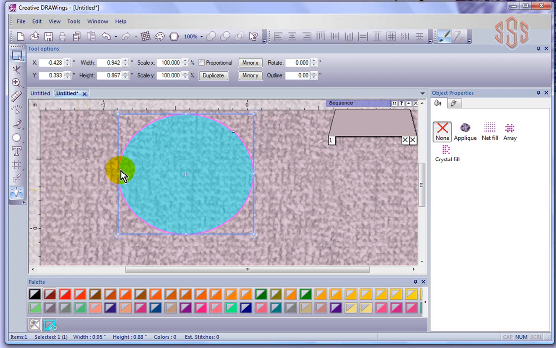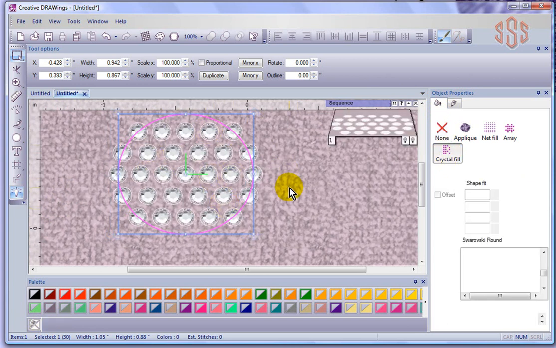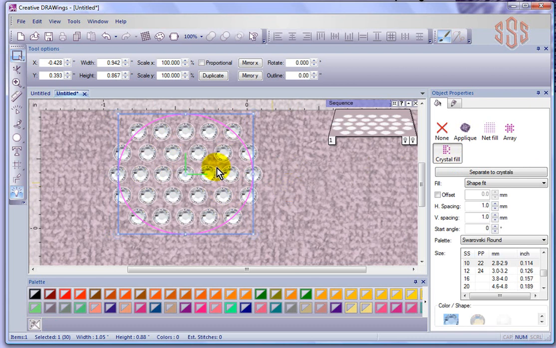Now, again, there's no actual fill in this yet, so if I go to the Fill tab in my Object Properties, I would need to choose a fill. So for example, why don't I go ahead and choose a crystal fill? And it will automatically fill in my shape with crystals. Now, it's not a very large oval, so it doesn't hold a lot of crystals.